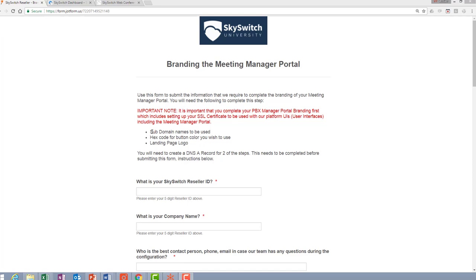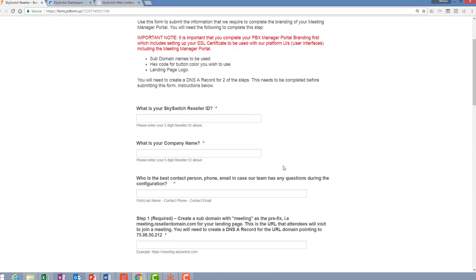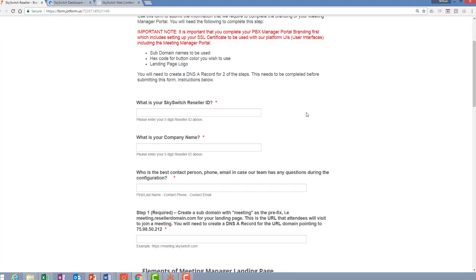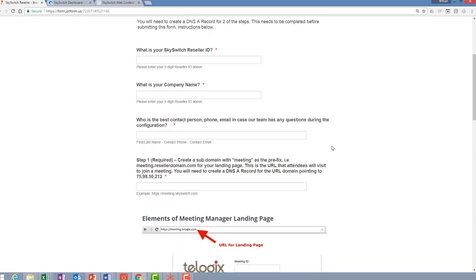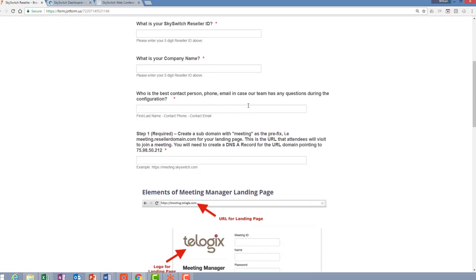Now, so we mention again the subdomain names that you will need to use, the hex code of the button color, the colors you wish to use on the page, the landing page, and the landing page logo that you want to use. Now, we're going to ask for your SkySwitch reseller ID, which is your 5-digit ID that you would have received in your welcome letter, your company name, and the best person to contact also.